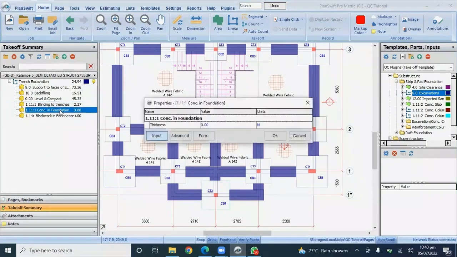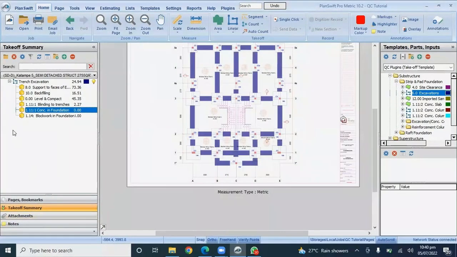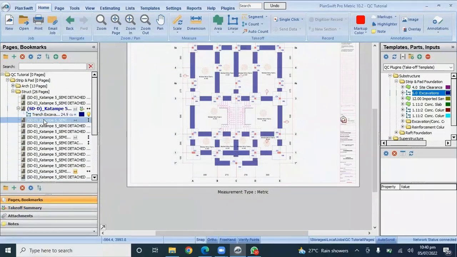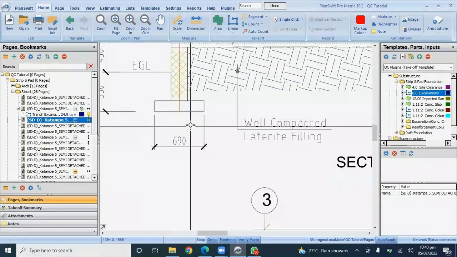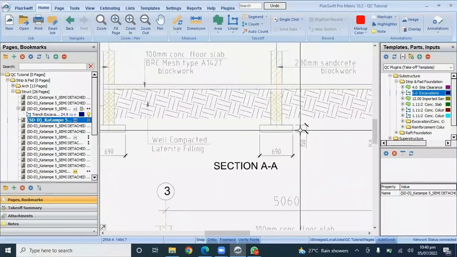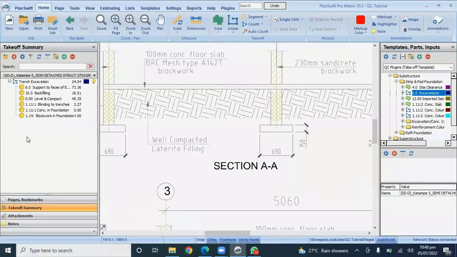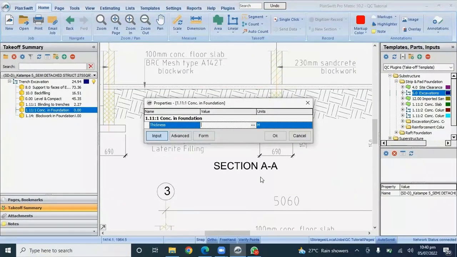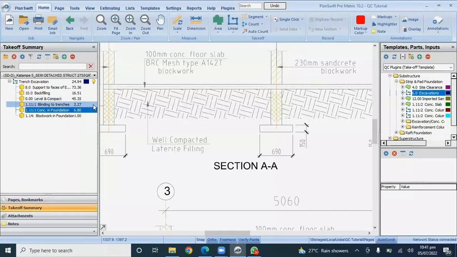So we have to include the thickness of the concrete foundation. Let us check the thickness of the concrete in foundation. So let me scale it. Okay, it's 150. I will double click on this concrete foundation and input the thickness. It is 0.15 and click OK. So the concrete foundation has been generated.